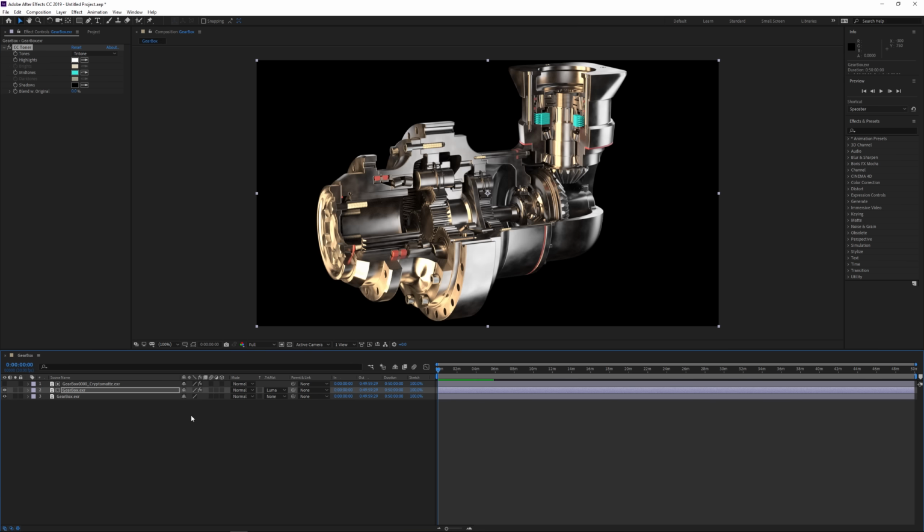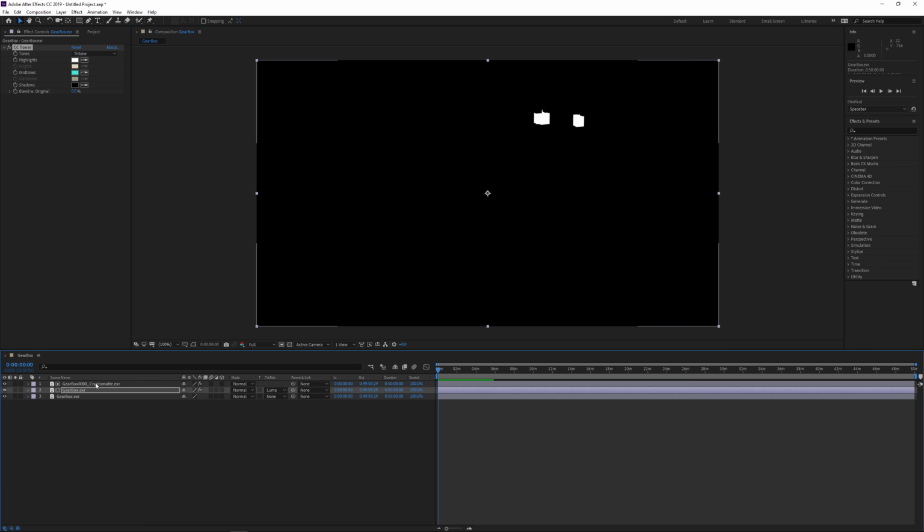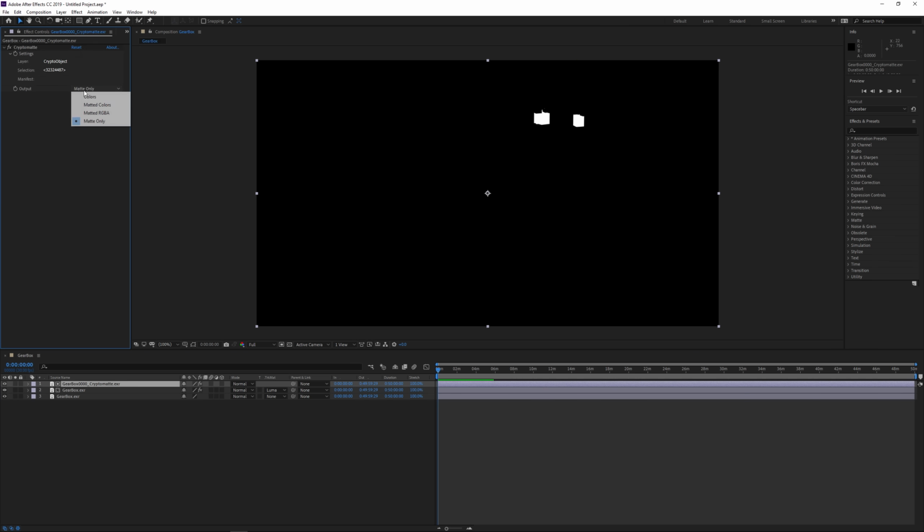Let's activate the original plate. And there we can see that we've been able to make a very specific color correction just to that one component. And should you wish, you can make adjustments to your matte.